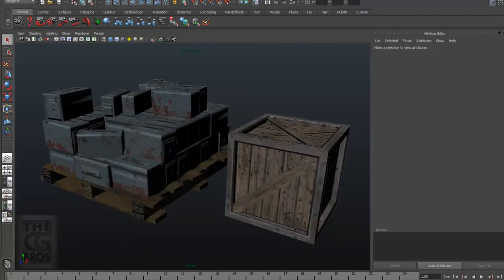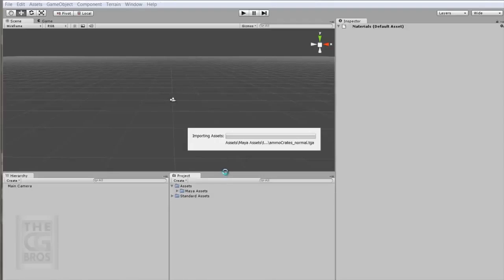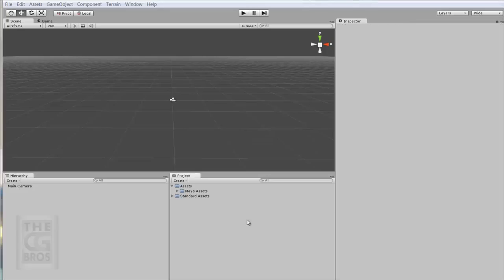Alright, going back to Unity, we can see that under the hood, Unity is automatically reading in our file and translating it into FBX formatted data stream that it natively understands. Now, every time you save an asset out into or underneath the Unity Project's Asset folder, Unity will automatically update itself to reflect the new assets that were added.